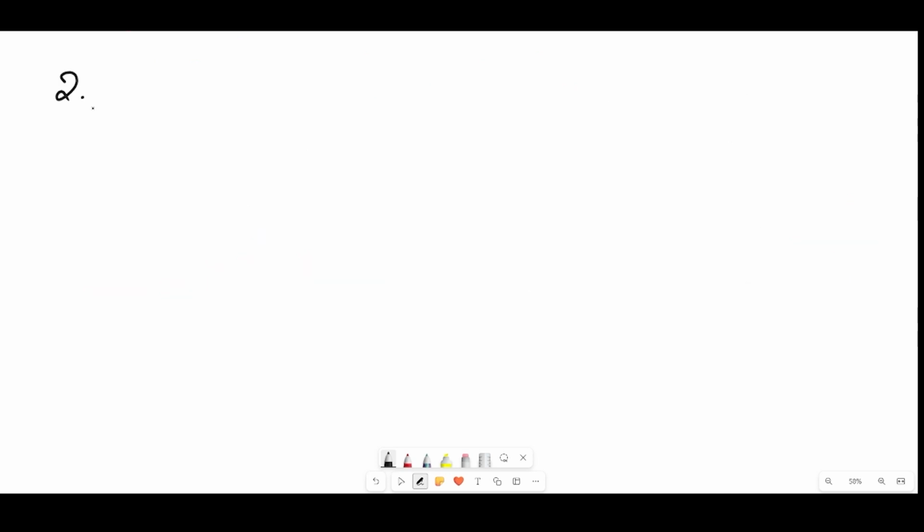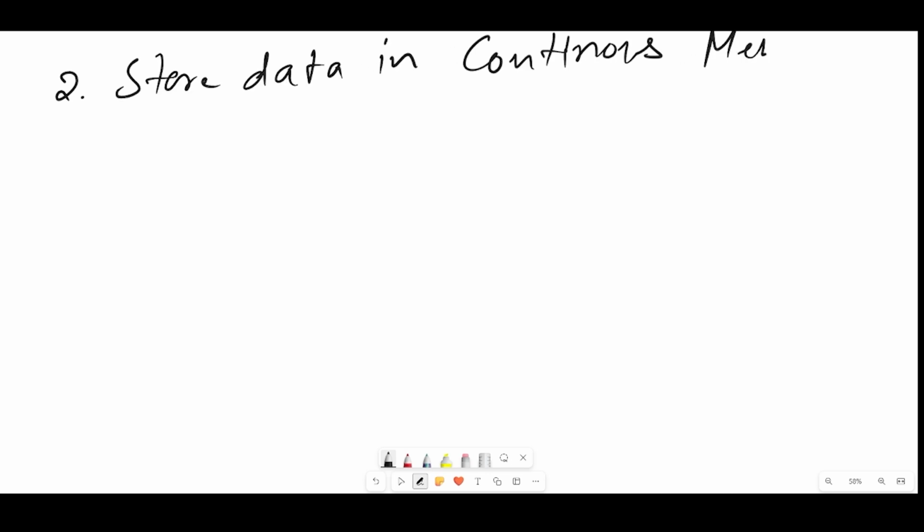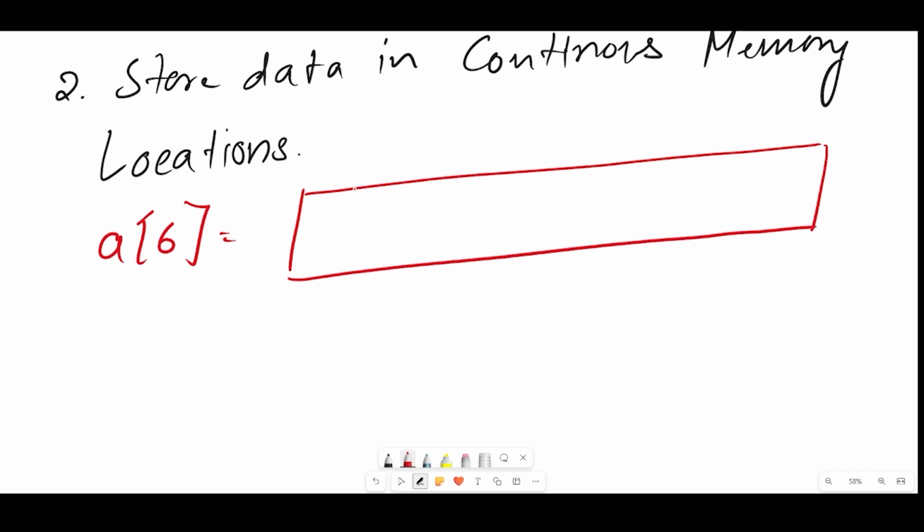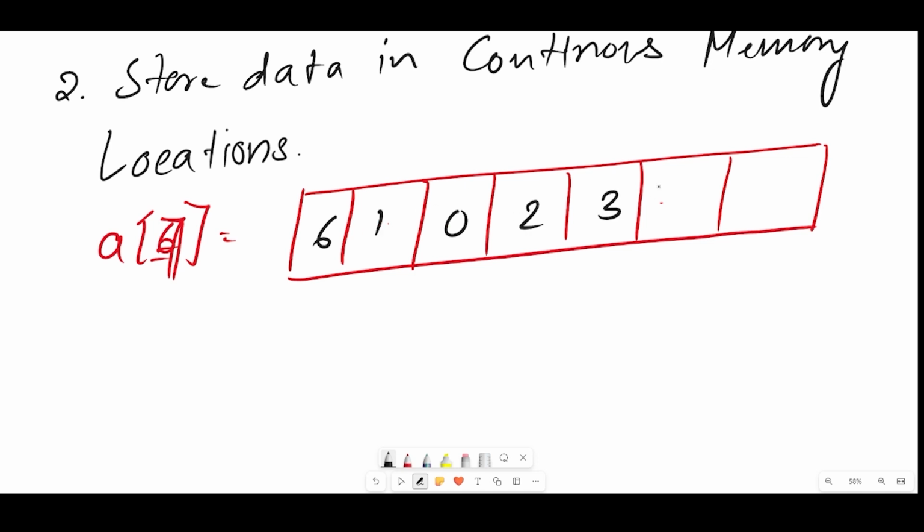The next property of arrays is that they store the data in continuous memory locations. Now, what does this mean? If I talk about an array which I wrote, let's say int with 6 or 7 elements, and I draw a memory box, 1, 2, 3, 4, 5, 6, 7. Let's write some numbers here, let's say 6, 1, 0, 2, 3, 11, 40.